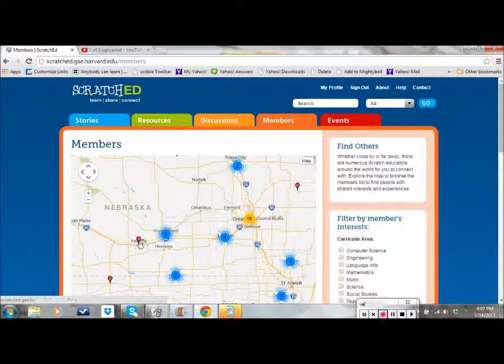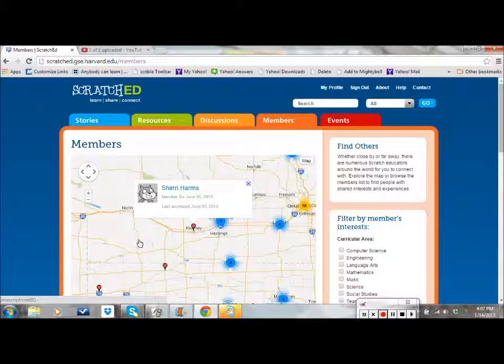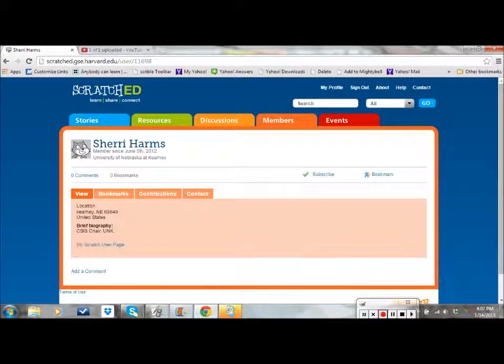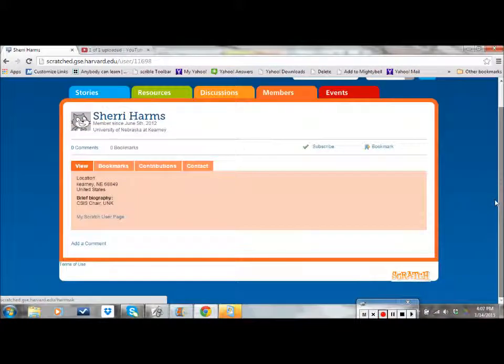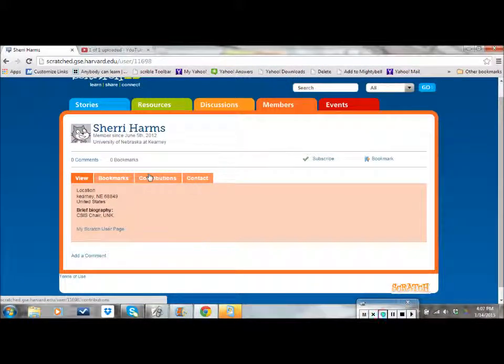And you can click on a particular pin to see who that Scratch member is. And then if you're interested, you could click on their name, find out a little bit about them, and decide if you wanted to subscribe, which means you would follow things that they do, or not.